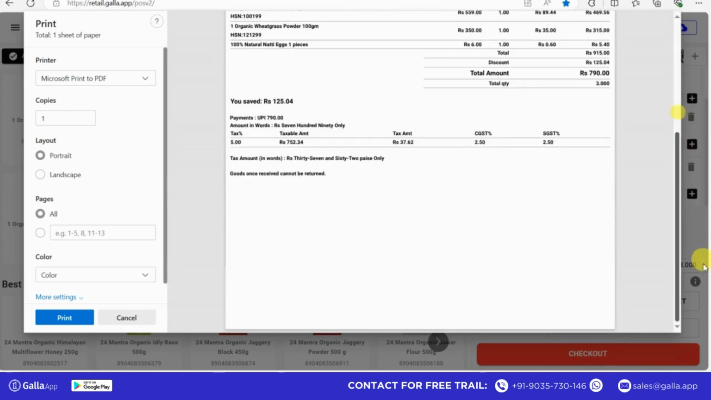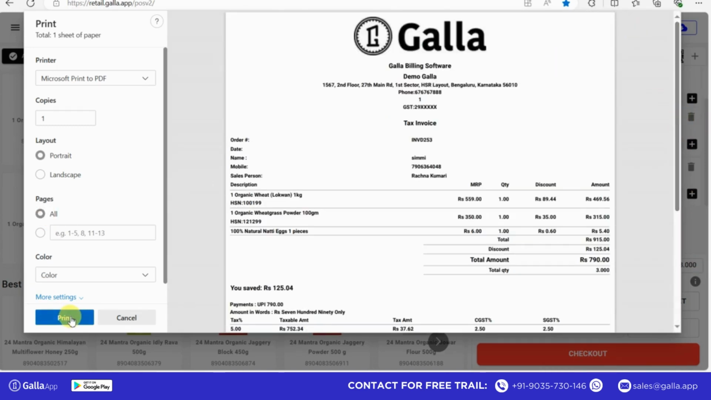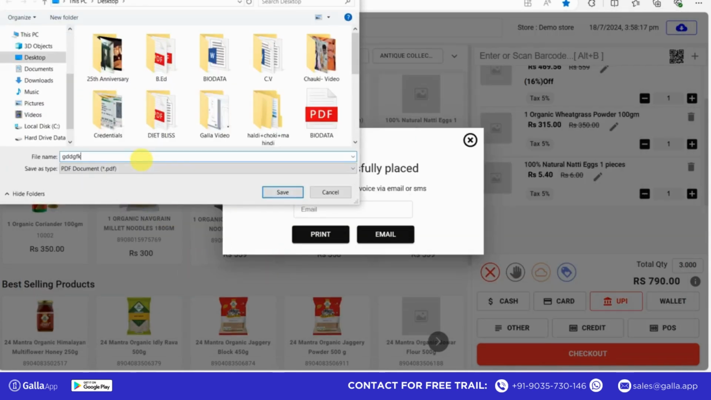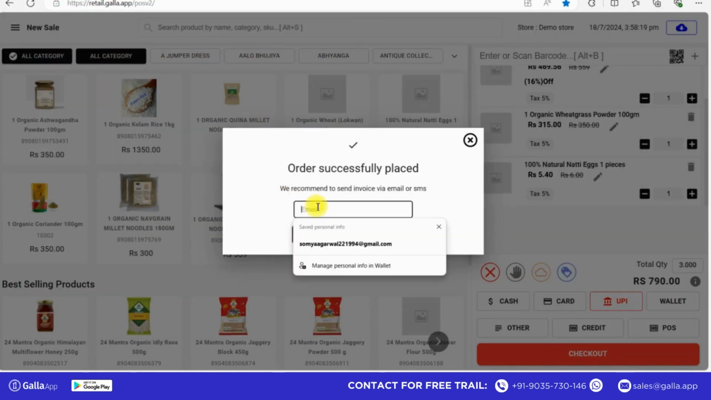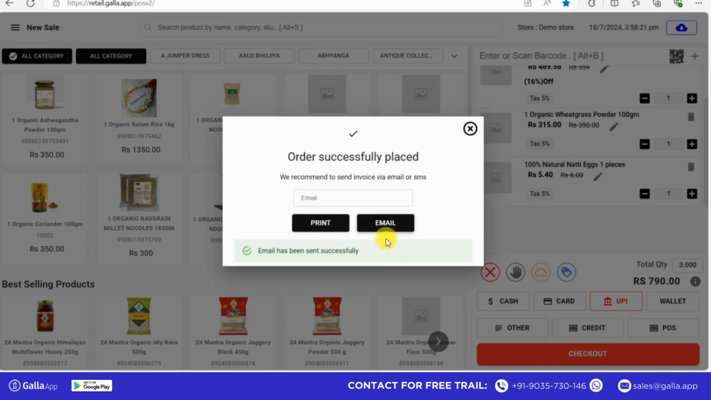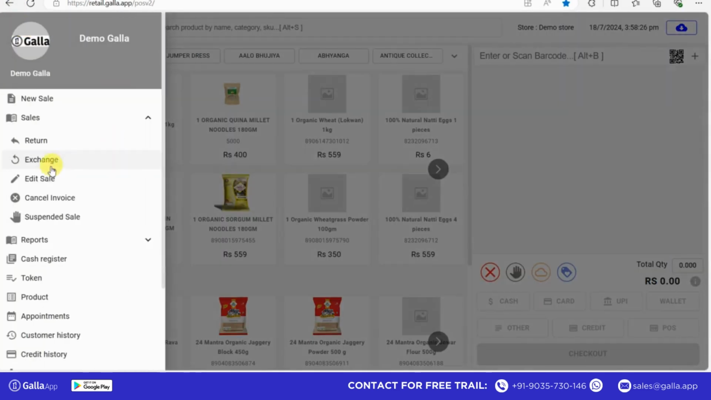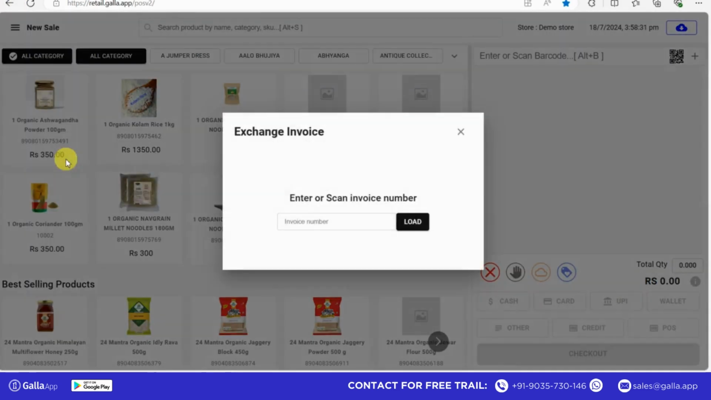See, the details will appear here. Now you can click on print and you can save it to your desktop, and also you can email it to your email address. That's it. Now, once we have added it, another option we have is to exchange the invoice. Again, enter the invoice number.